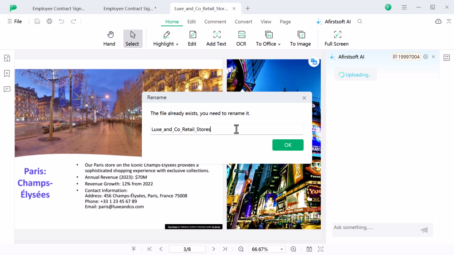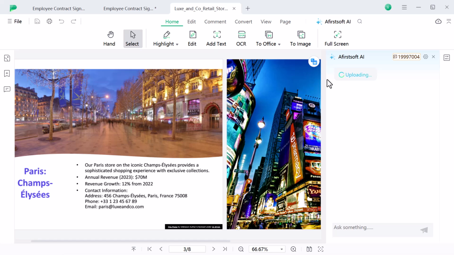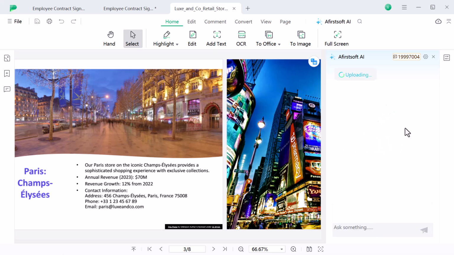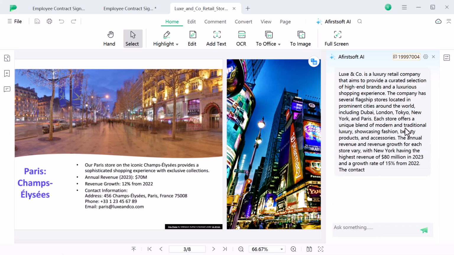The file already exists. We can just put an _1 and press OK, and it's going to upload it and give you something. And there you go. You have then a summary of what is inside of your PDF. And if you want to ask any questions, you can simply do that as well.